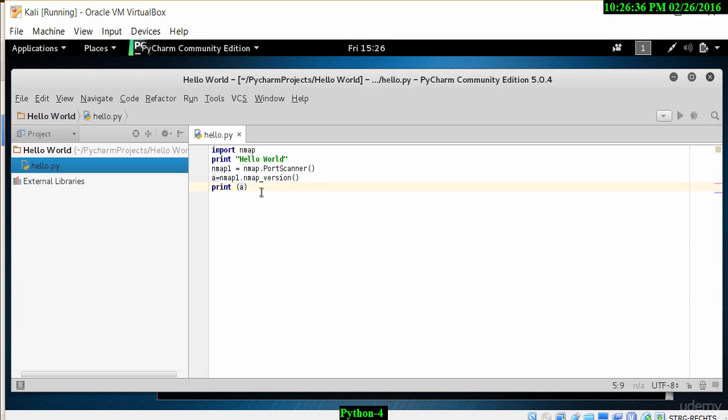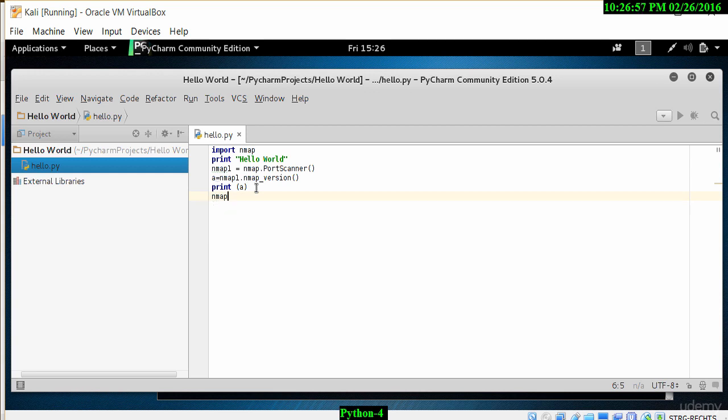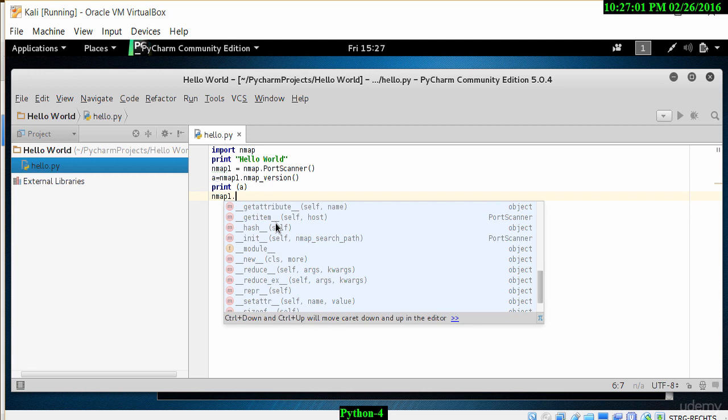So in this way, we are able to create a small program by importing Nmap. Then we've declared the variables, and we've also been able to initialize Nmap. Then we've put it into a variable, and then we've been able to print that variable to show us the version. Now let's type in nmap1 dot, and let's see what else we can choose from.